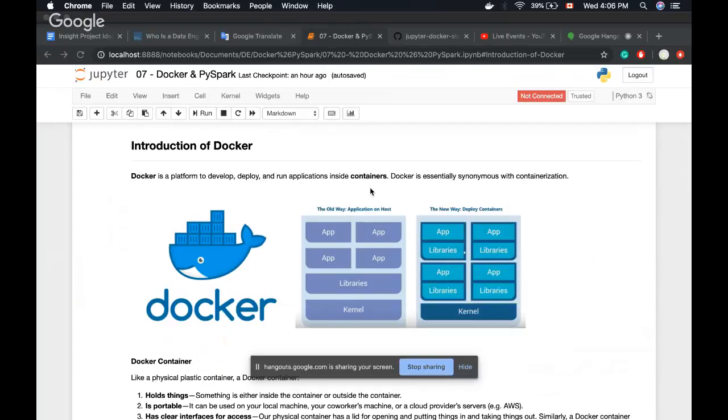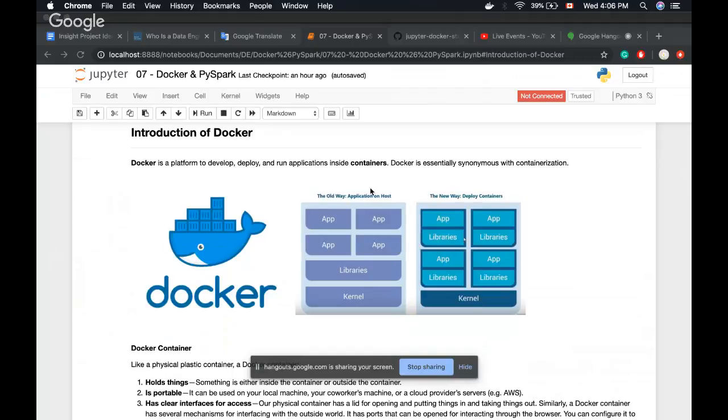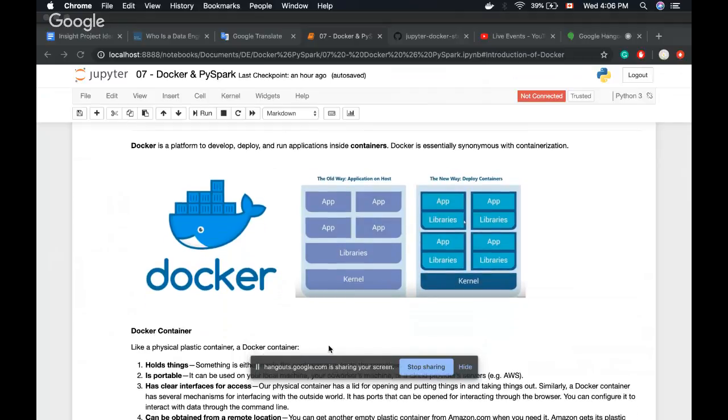So the formal definition is: Docker is a platform to develop, deploy, and run applications inside containers. Right now, people in general put an equal sign between Docker and containerization. So how does it look? You can see the following graph. This one is the old way when we are trying to deploy and run an application, and the right side is the Docker way to deploy and run applications.